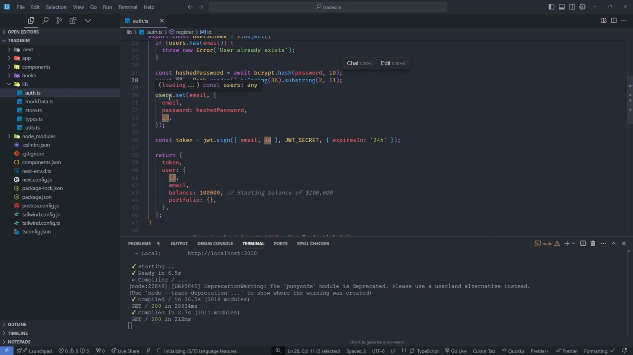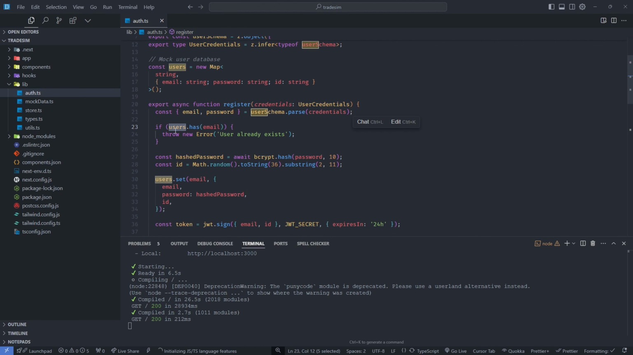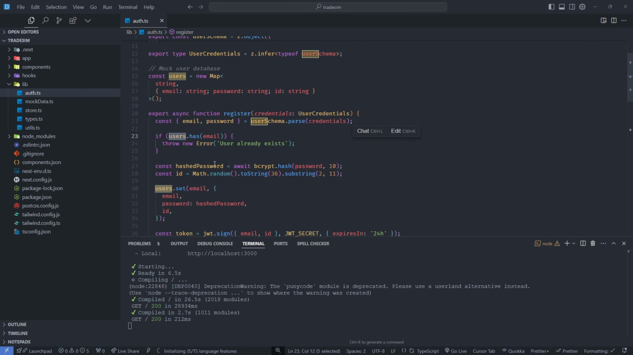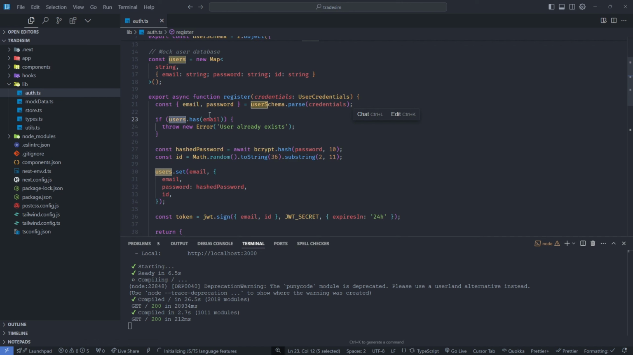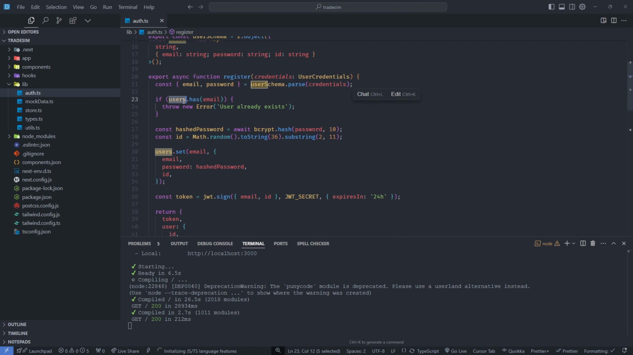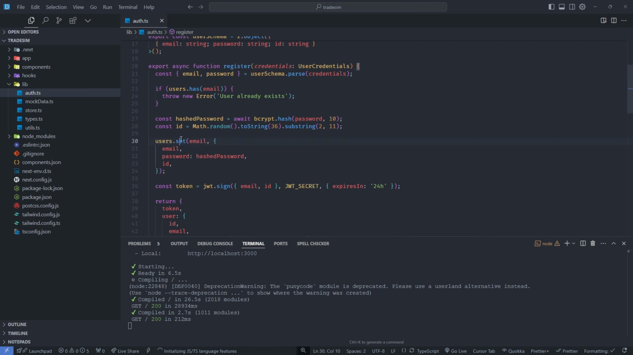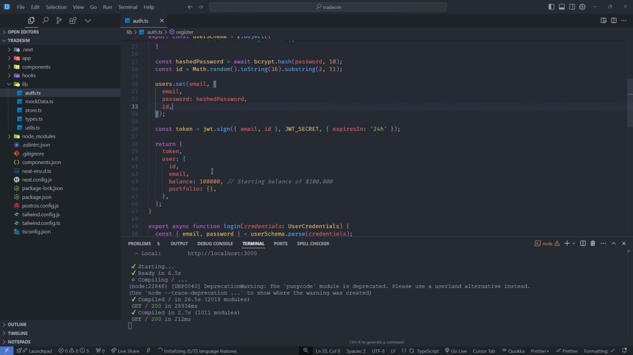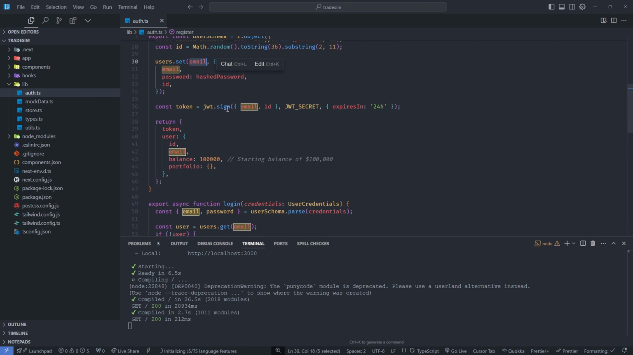So at the end of the day, we do users.set. Users here is basically a map. So you can see here we have a new Map, right? So it's going to keep key value pairs of our users, and we do users.set here, and these are the details we are storing for the users, and their key is the email.